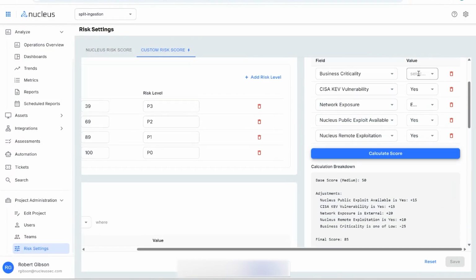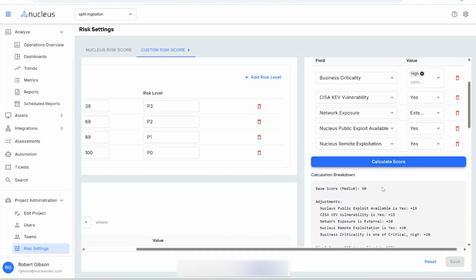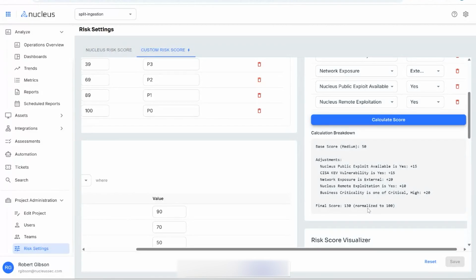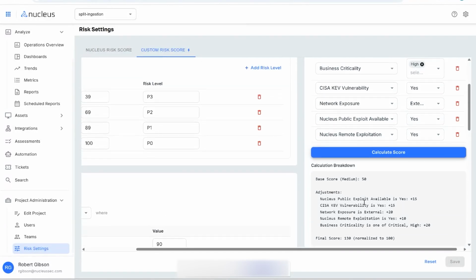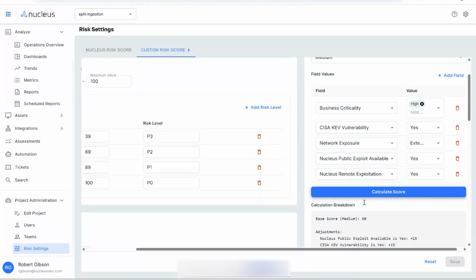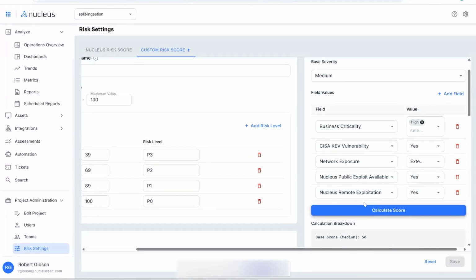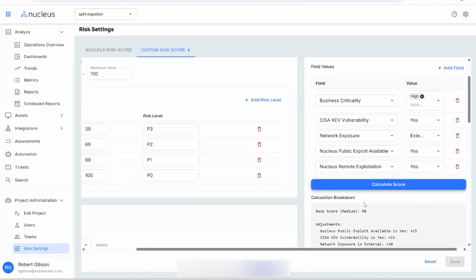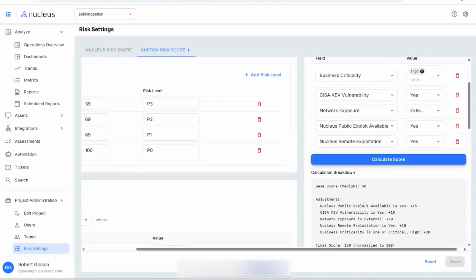You can see if I adjust this to be a high business criticality asset, then it's going to adjust the score up, and instead we're going to end up over 100, so we're going to normalize that score to 100, and that becomes a P0 vulnerability for us. So you can see how the different elements of the score help you to visualize whether a vulnerability is higher or lower in relative priority.